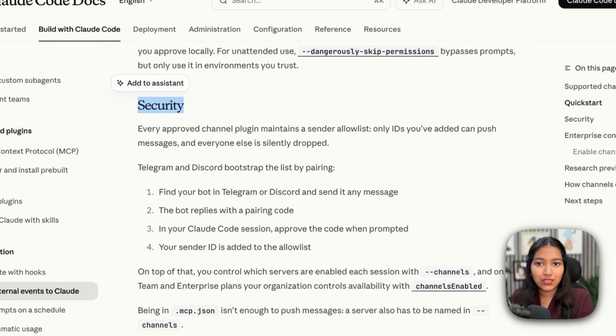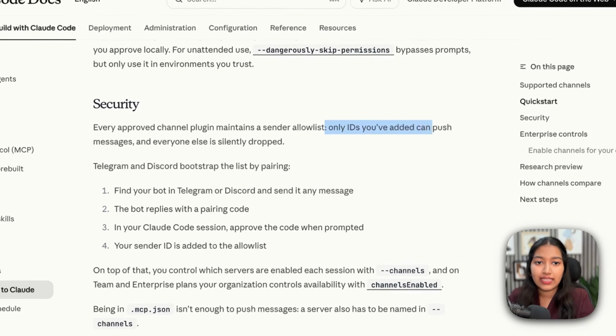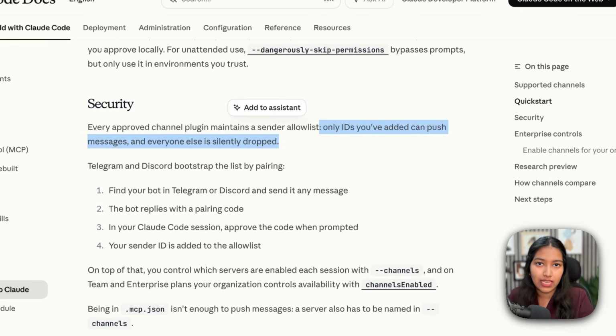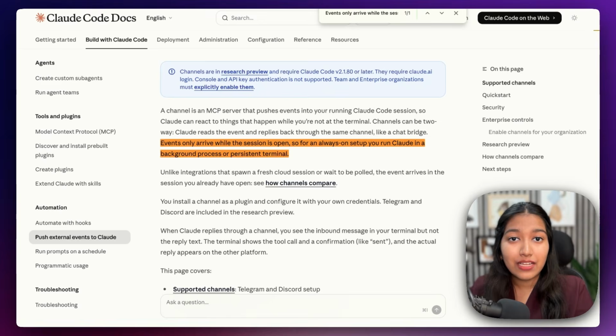Talking about the security, which most people are going to be concerned about, every approved channel plugin, maybe Telegram, maybe Discord, is going to maintain a sender allow list, meaning that only the IDs that you have added will be able to send it a message and get a reply. Everything else is dropped.